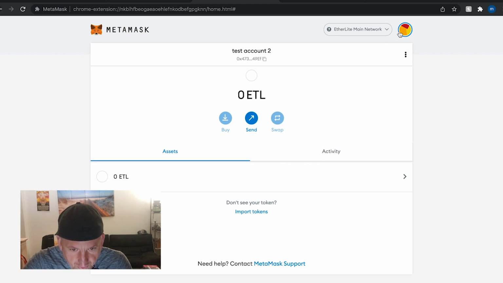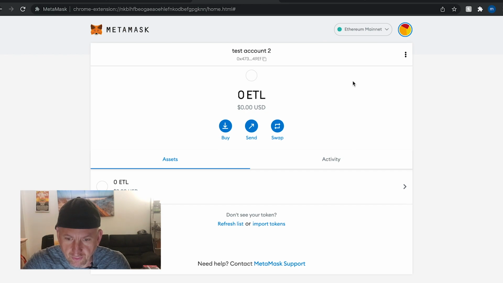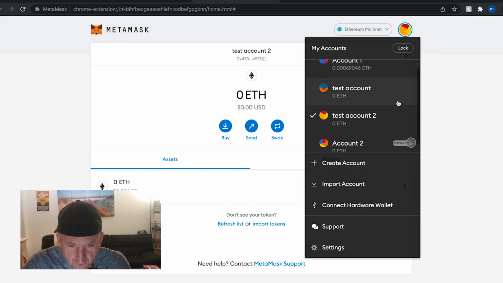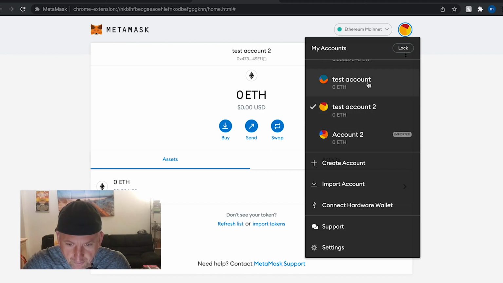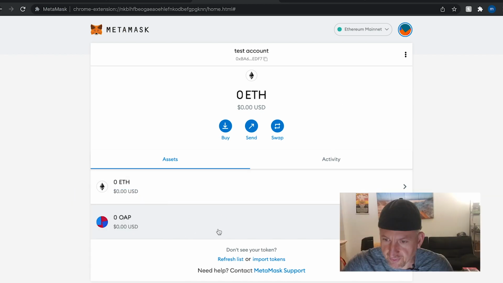So now that we have that out of the way, just in case you guys needed that, and you already have your tokens, let's go back to our Ethereum, and we are going to go to, this is test account 2. Hold on. I'm going to go back to test account 1 because I already have it set up. Pretending that we have OAP. Okay, so now what we're going to do is click on the bridge.